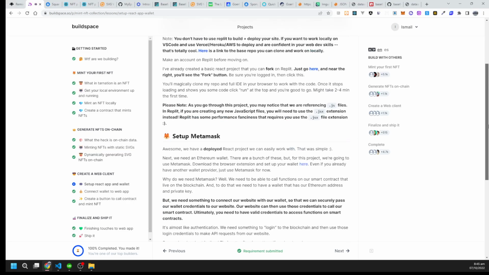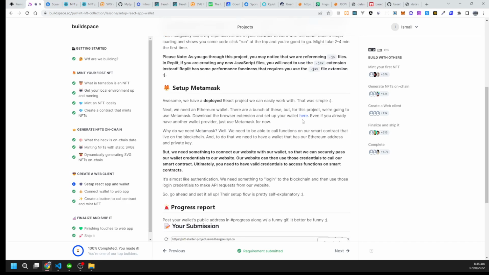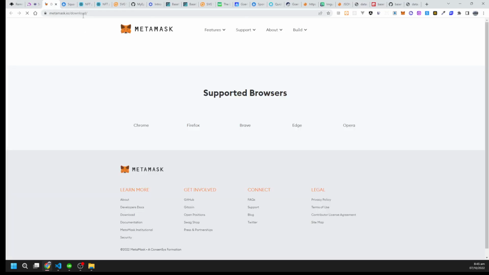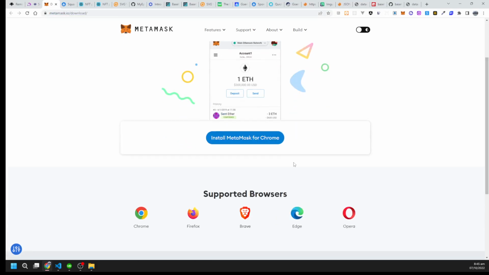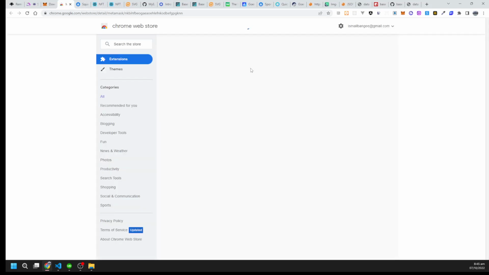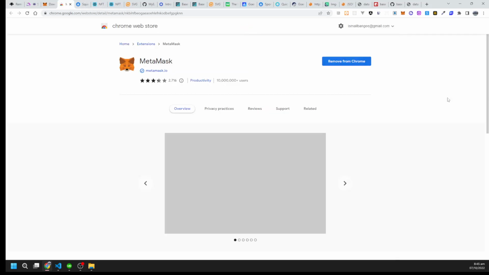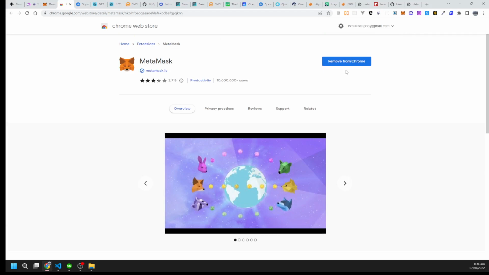Okay, first set up a wallet. Click here, download it. You can download it in multiple browsers. Click on install command. Here you can see that I've already installed it, that's why it's showing. Remove from Chrome button.